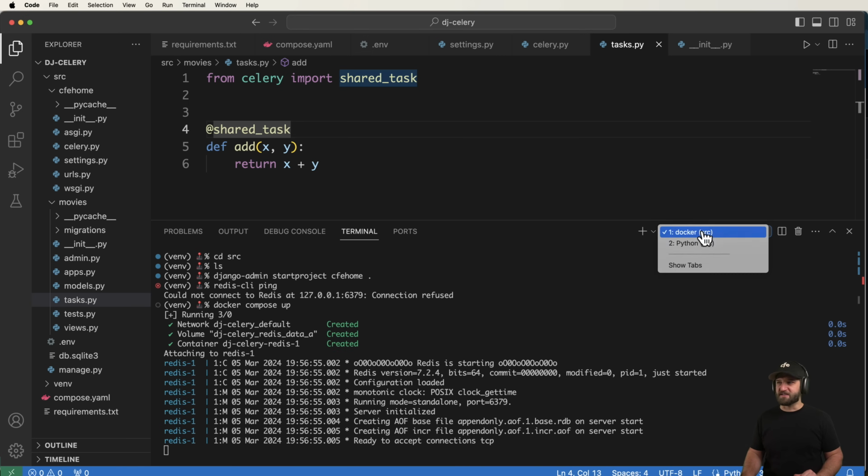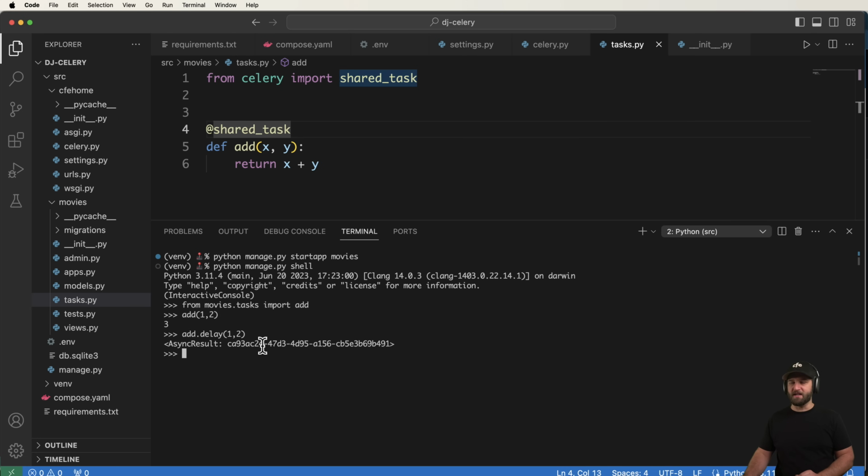Now I want to point out, Celery is not currently running, but Redis is. So that task was now added into Redis. So this is now registered in Redis for Celery to execute. So it happens asynchronously.